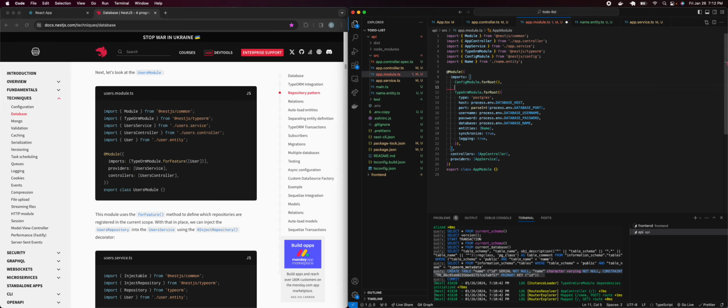I'm going to paste it in here. You know what, I'm going to paste it underneath the forRoot, which I'm not sure 100% matters, but it will be easier for me to read. And then I'm going to change this to name.